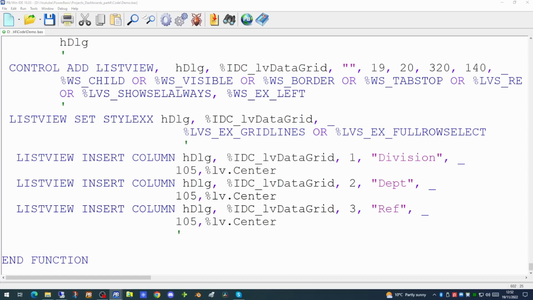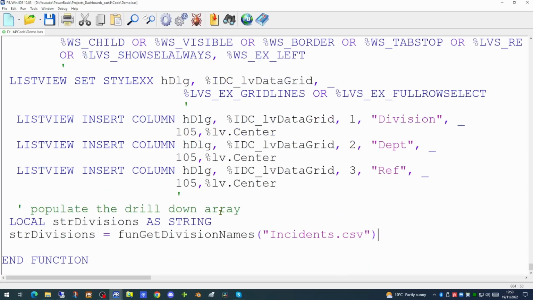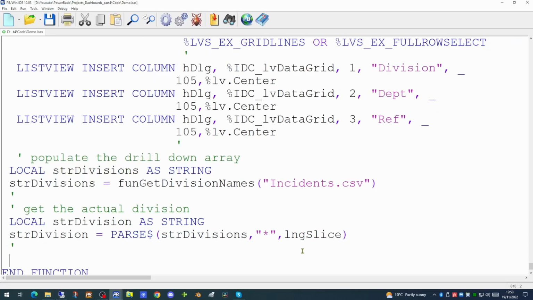First thing to do is to work out which division name are we actually looking at. What's the user clicked on? We know the slice of the pie, and we know that the getDivisionNames function we used in the last video will actually give us all the names. So we can use that function to populate a variable to get all the names of all the divisions in the incidents.csv file. And to get the actual division, we merely have to use the parse command to parse that based on the slice number. So strDivision will contain the name of our division.